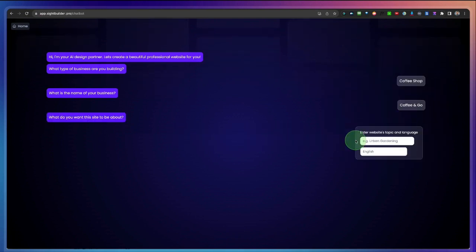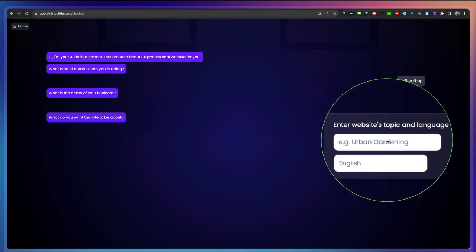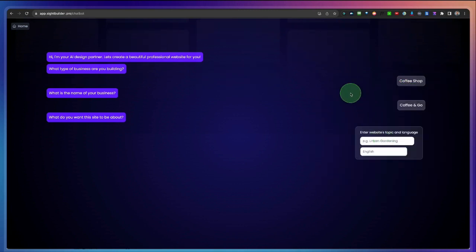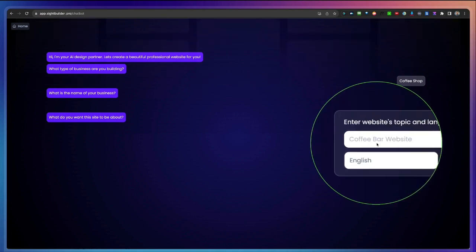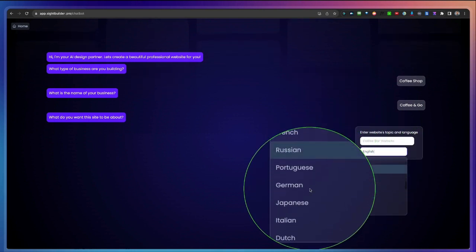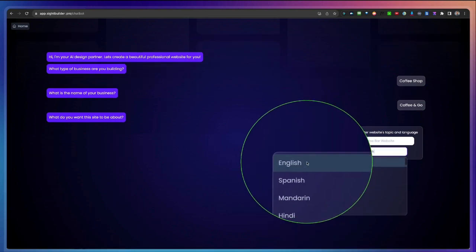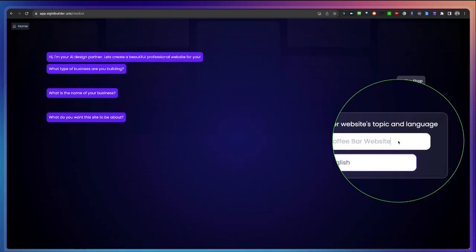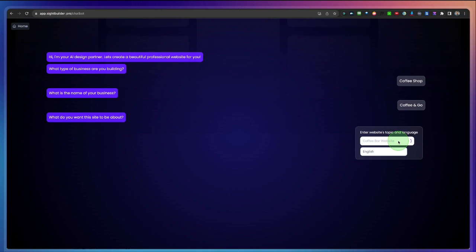So now it will ask us the website topic and language. So from here, we're going to do a coffee, let's say a coffee bar website. That's what we want to create, right? A coffee bar website. Now, in the drop-down menu, you can also choose what kind of language you'd like the website to be. So in this case, I'm going to keep it at English. I'm going to go back to here and press enter.